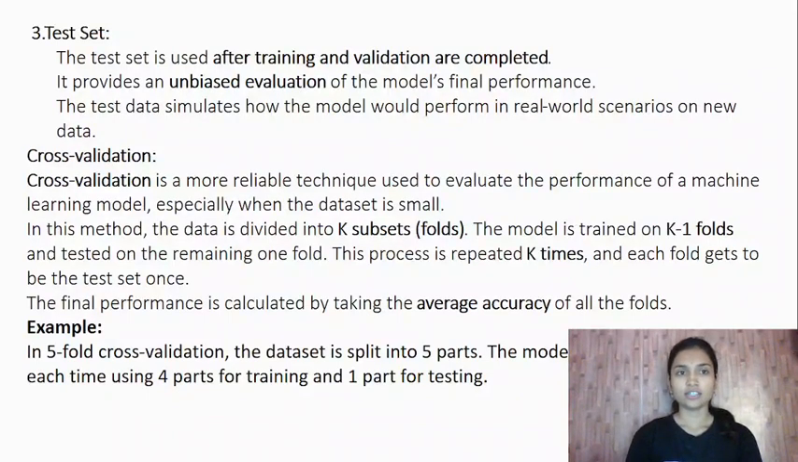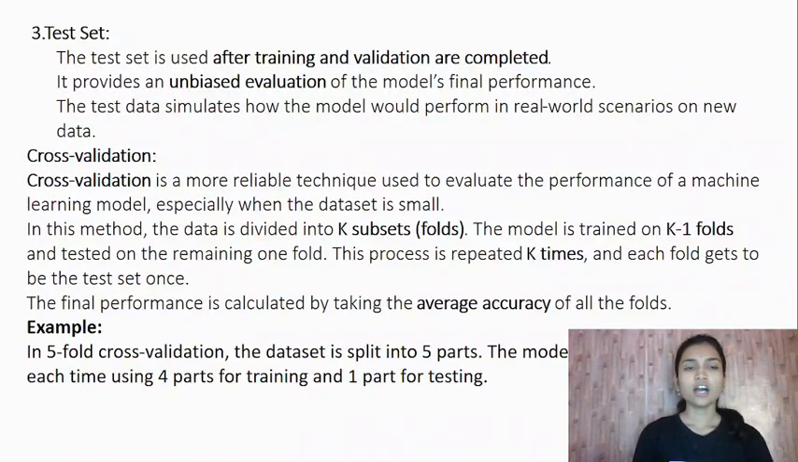Test set. The test set is used after training and validation are completed. It provides an unbiased evaluation of the model's final performance. The test data simulates how the model would perform in real world scenarios on new data. After the training process, the test set is used to see how the model reacts on the unseen data, on real world problems.